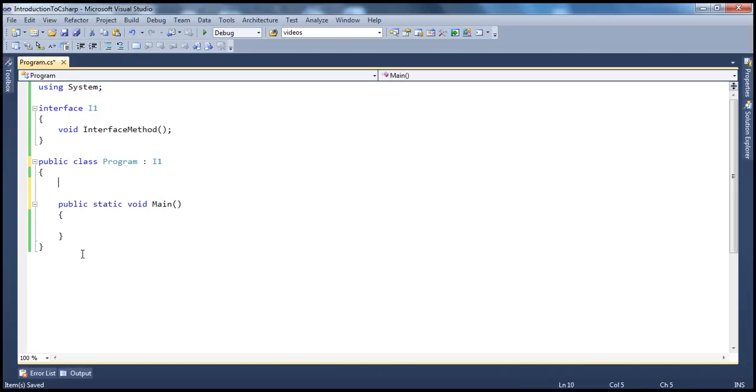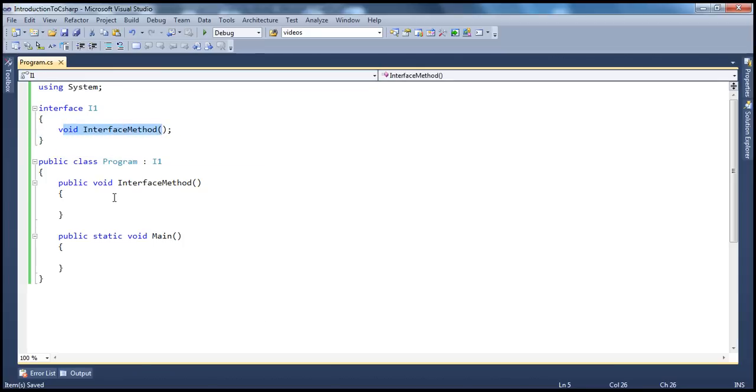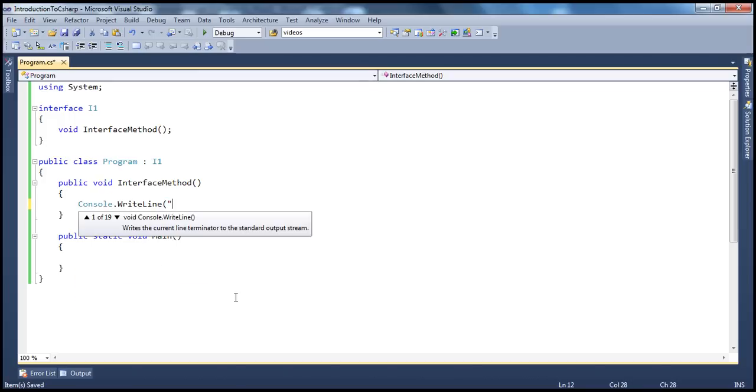So let's go ahead and provide the implementation. So public void interface method. Just to avoid any errors in typing, let's copy that. If your class is implementing the interface member, the signature has to match exactly that of the method signature in the interface. Now let's go ahead and implement this. So Console.WriteLine, let's call this I1 interface method.